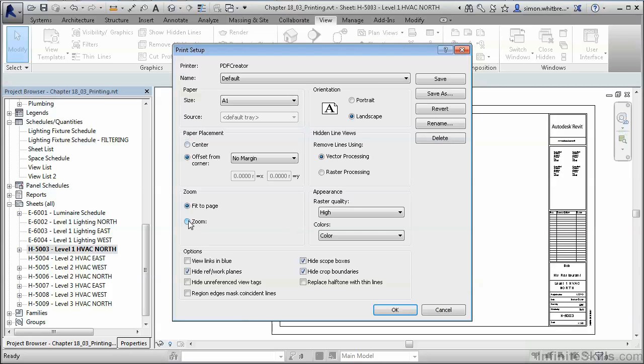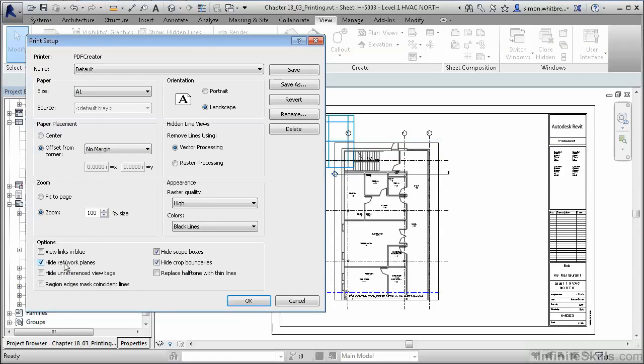I also want to change the zoom. Let's change this to 100% of the actual size. The orientation is landscape. I'm going to use vector processing. The raster quality is going to be high. And I'm going to print using black lines only. The options part of this is fairly important. There's not much point in me viewing links in blue if I'm printing in black lines.